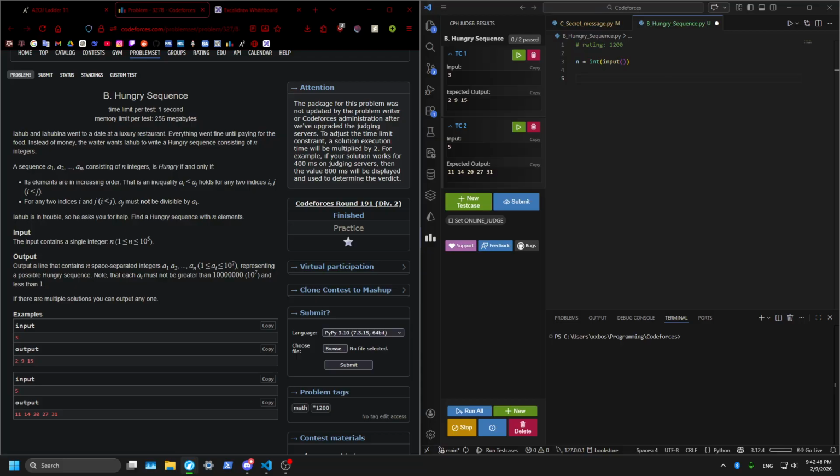Okay. Now we just have to implement. Alright, so what does sieve of Eratosthenes actually do? It generates all prime numbers up to and including n. We just want the first n prime numbers.